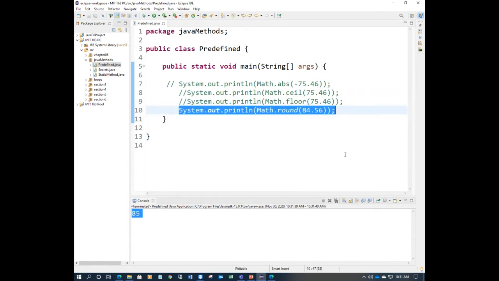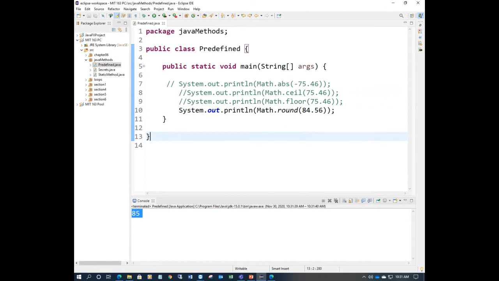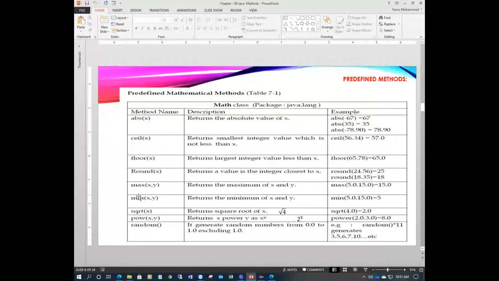Okay, so that's one thing here. We have more methods, let me explain with the help of examples. Maximum takes two parameters, x and y. These are parameters, arguments, variables. So it takes two parameters.